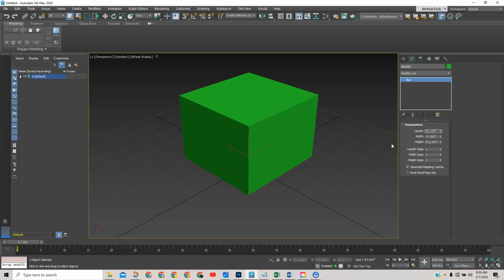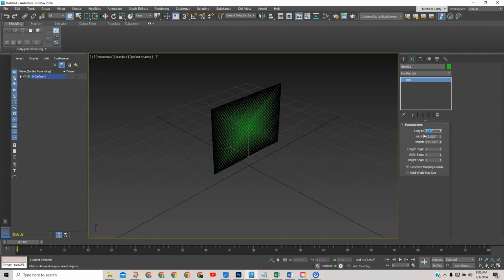Let's say, let's make it, we'll just round it to 1 inch. So, which is actually kind of big, but for what we're doing, it'll be fine.